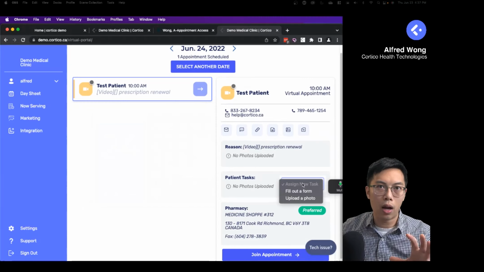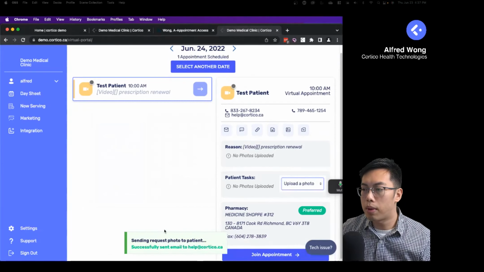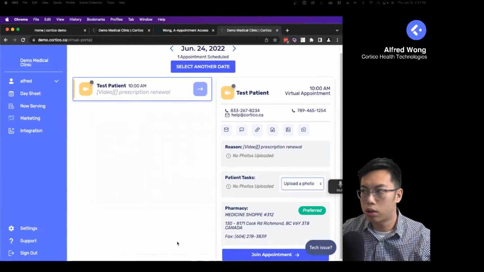So this is now the view of the clinic staff, where perhaps the doctor might have created a tickler for them to request the patient send a photo prior to the appointment. Then the MOA would simply open this appointment, and this then triggers an email to the patient requesting them to upload the photo. And that photo is then attached to the patient's chart.